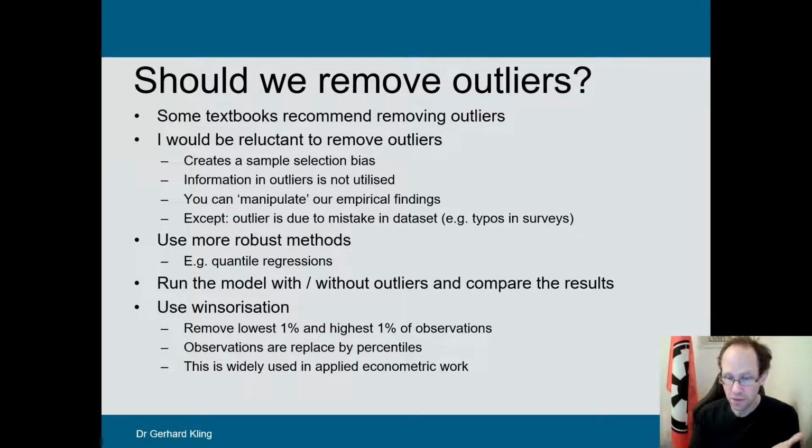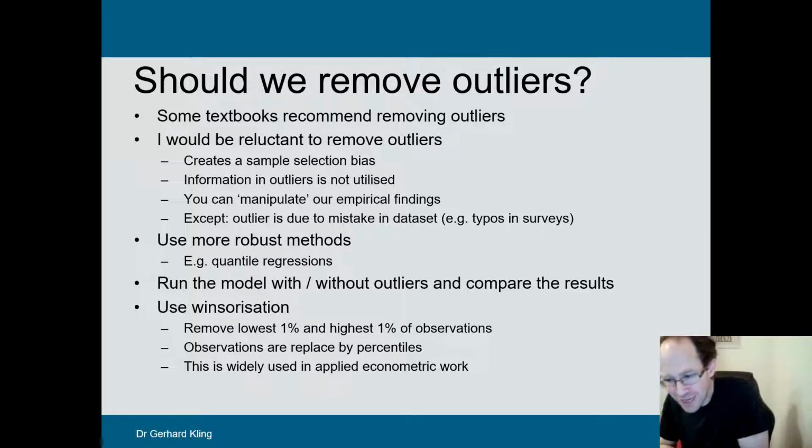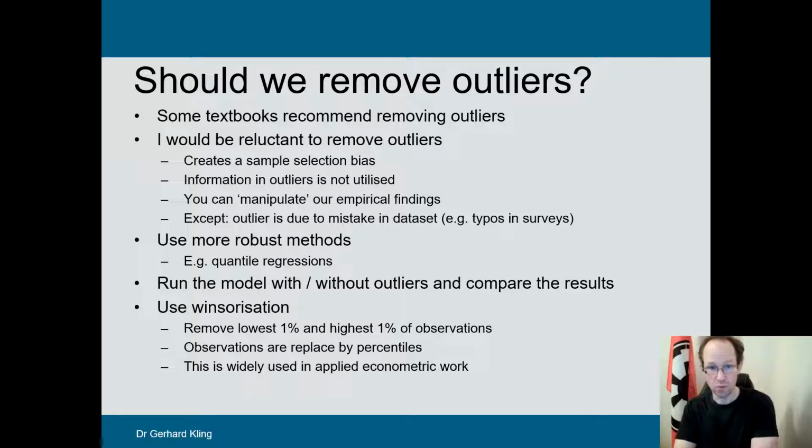But of course the big question is, should you do anything about this? And I think there is no particular recommendation, and it depends very much on the discipline. So I'm more of the opinion that I would report outliers. I would discuss that. Sometimes if I have to take action, I can do it with more robust methods.